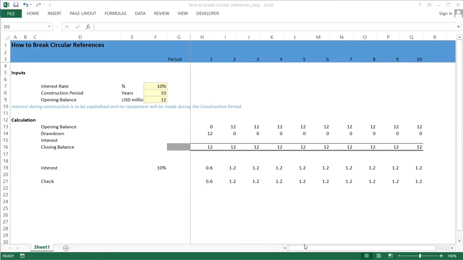Hi, in this tutorial we are going to learn how to break circular references. A formula in a cell that directly or indirectly refers to its own cell is called a circular reference. One of the most common instances of circular reference in financial modeling is that of interest during construction, or the IDC. As the name suggests, it is the interest which is incurred during the construction period.